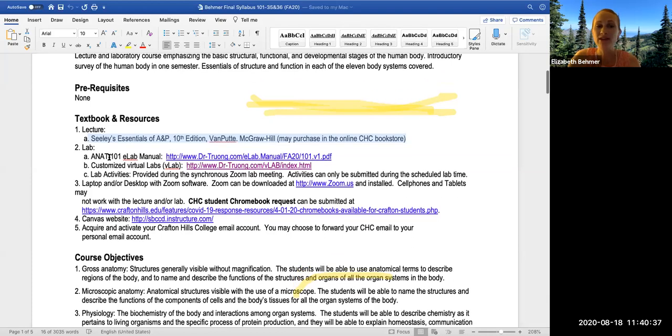For lab, here's the electronic lab manual. So if you click on this link, that'll take you to the lab manual and you can download it as a PDF and just keep it on your computer. So that's the lab manual.